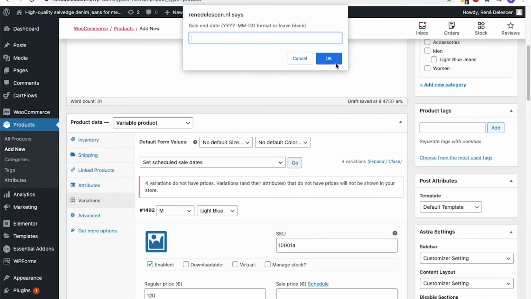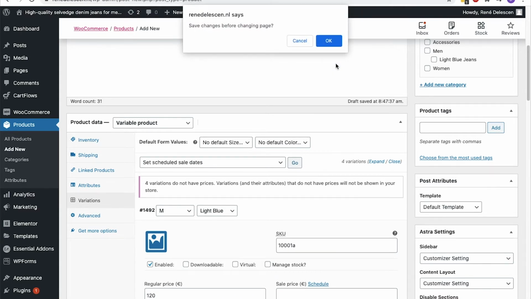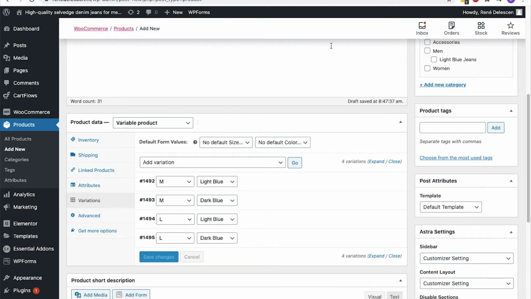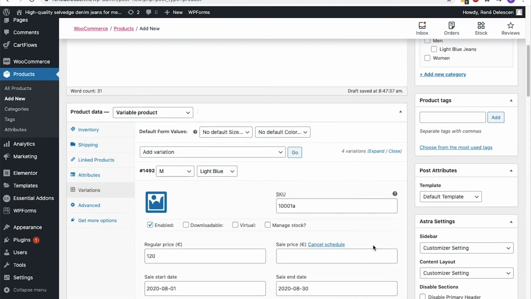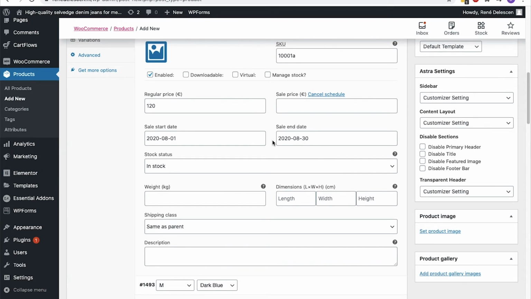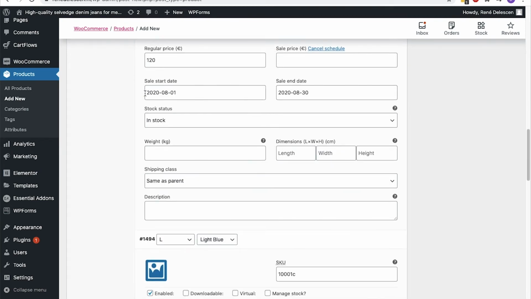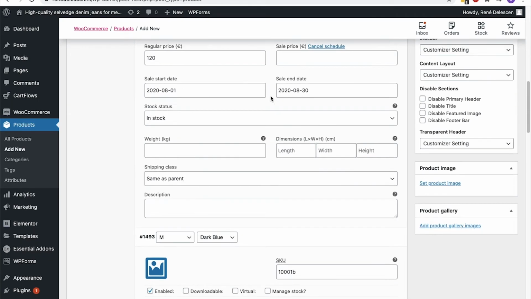And now we need to enter the sales end date. Let's make the sales last for 1 month and click on OK. Now it has been added. You can expand it right here. And there you go. The sales start and end date for each variation is entered.